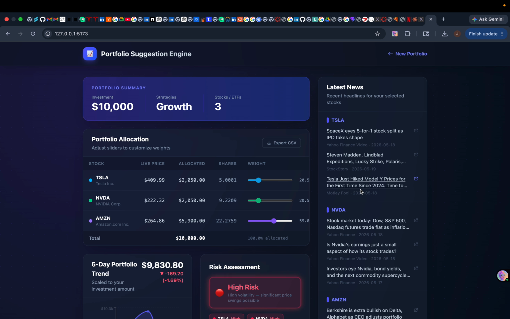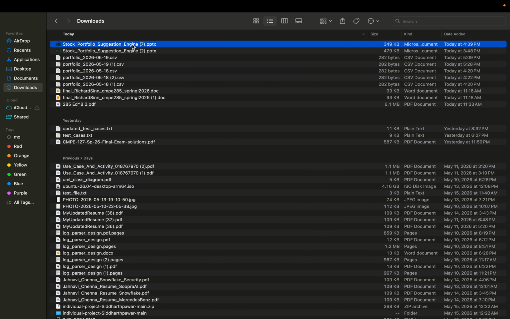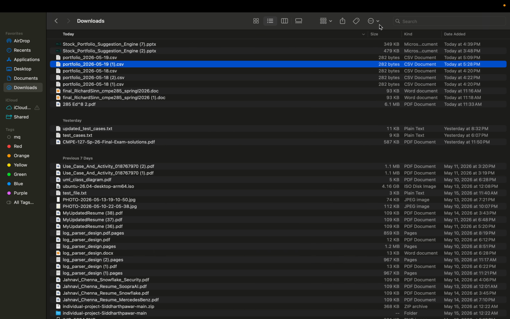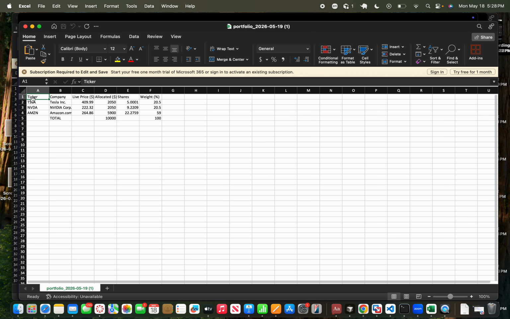Coming to the top of the allocation table, there is an export CSV button. Let me click on it. As you can see, it's downloaded. It downloads a file named with today's date. You get the headers: ticker, company, live price, allocated shares and weight, and a total row at the bottom confirming everything sums to 10,000.